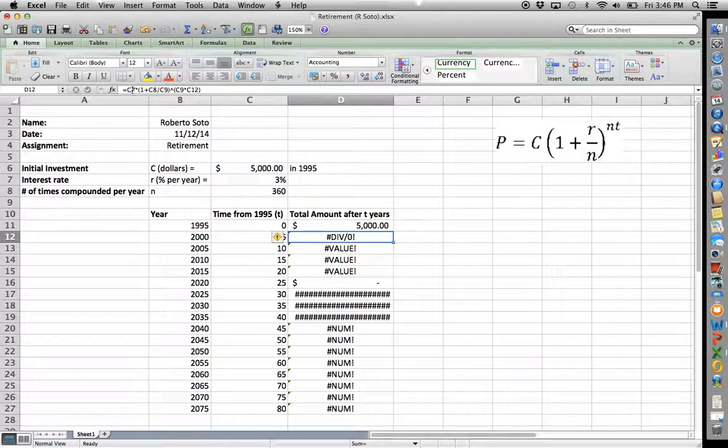Well, C7 this time is the 3%. Well, that's not what I want. I want C7 to be C6 still. I didn't want it to move. For the R, it used C8, it used 360. And then for the N, the thing that I'm dividing by, it tried to use the element here in C9, and that's the issue.